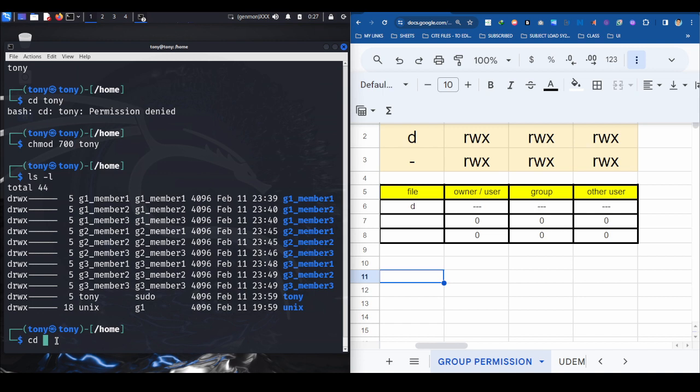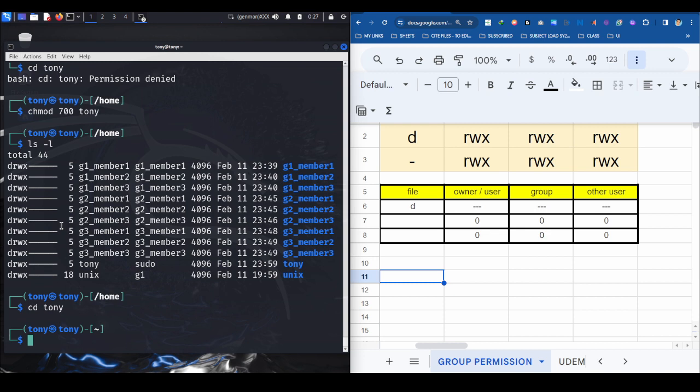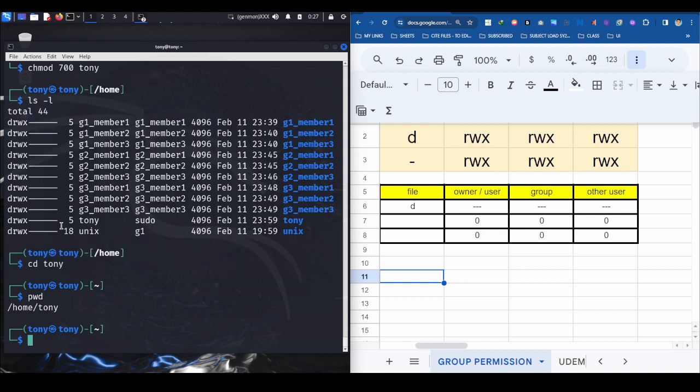Okay, now let us access again the Tony home directory. cd Tony. Okay, enter. pwd. Okay, the command allows the login user Tony to access the Tony directory.